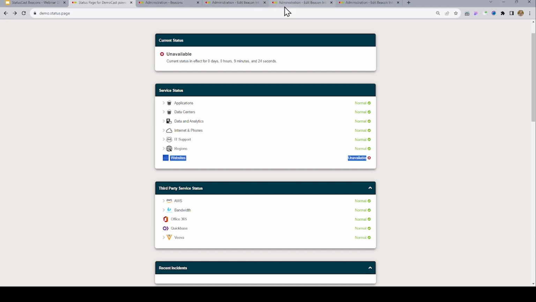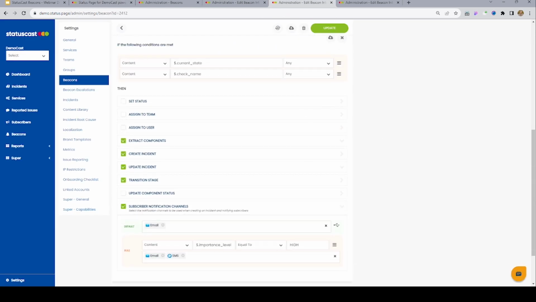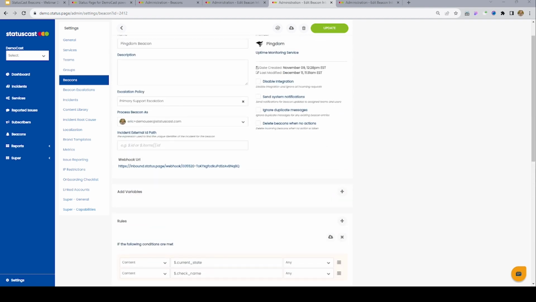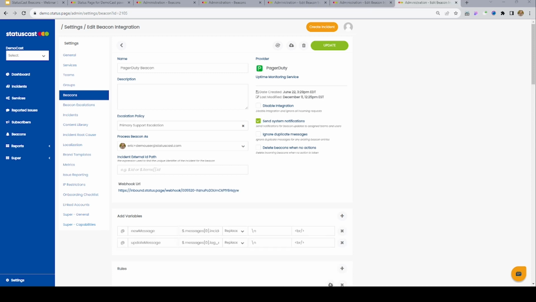Now, this is a pretty simple beacon example. As we looked at, Pingdom is sending us a relatively simplified bit of JSON, and there really is not a whole lot of rule sets around here. What we can do is look at an example that goes a little bit further than this. This example is for PagerDuty, which can be configured to send a little bit more of a custom payload depending on what we have integrated.